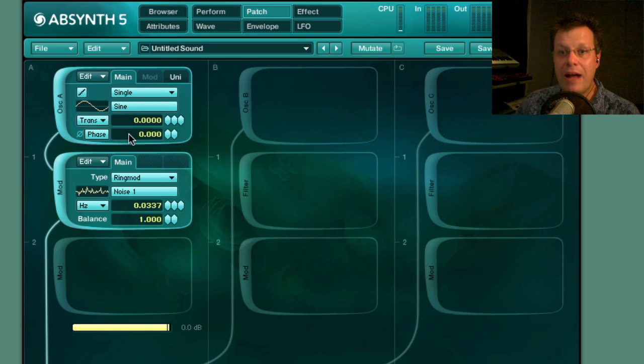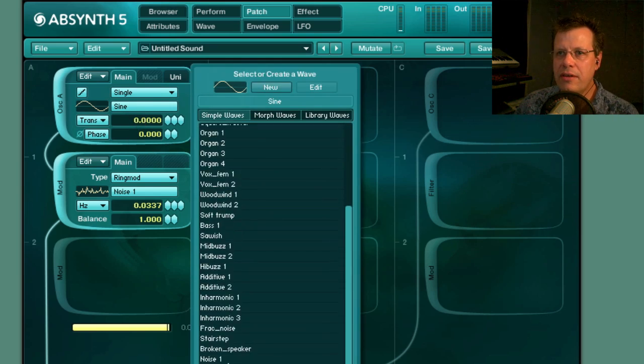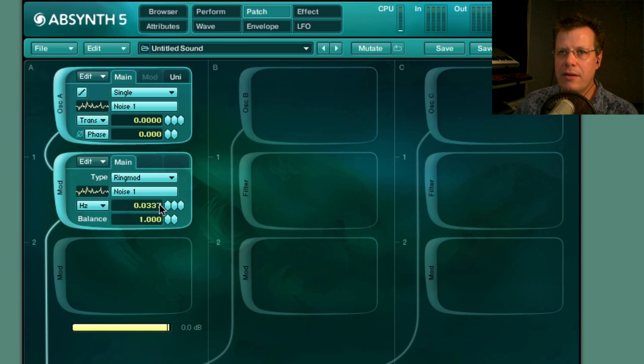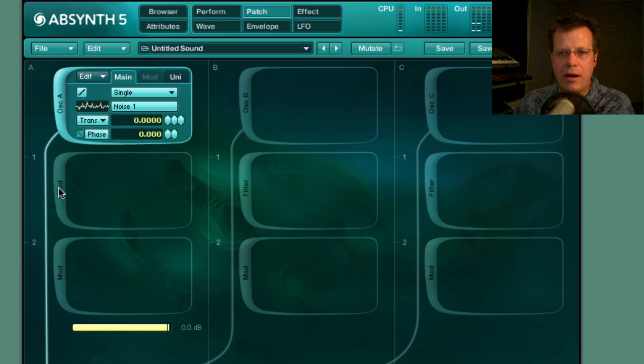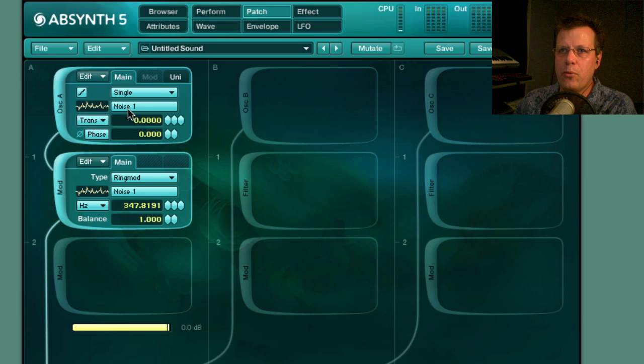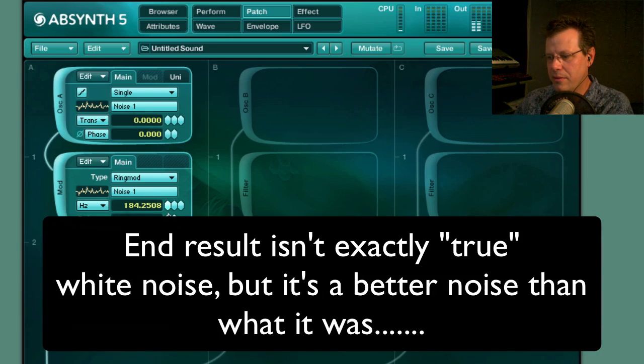And then finally, actual true white noise. There's no white noise generator here. So if you set the oscillator to a noise and the ring mod to a noise at a higher frequency... Here's ring mod. Here's the noise oscillator by itself. Not very good noise. But if the noise is being multiplied into a ring mod of noise, you can get really cool noises.